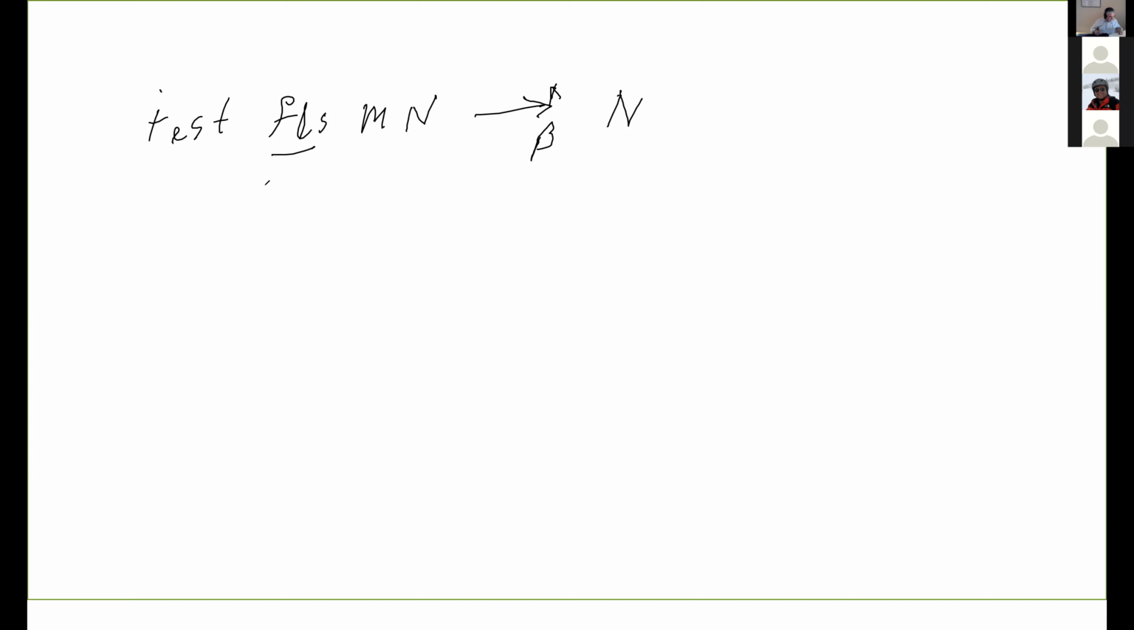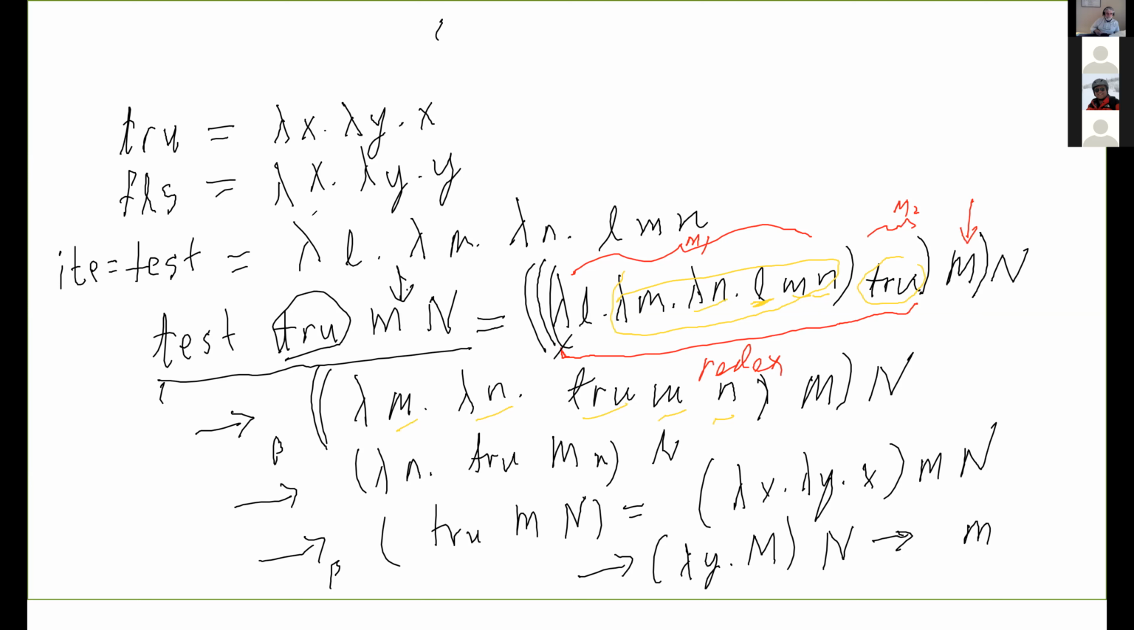So any questions about that? Test behaves like an identity function. Is that correct? No. The identity function just returns whatever you give it. Test takes 3 arguments. If we go back to the previous page, test is a function of 1, 2, 3 arguments, and it applies the first argument, L, to the second and third arguments.